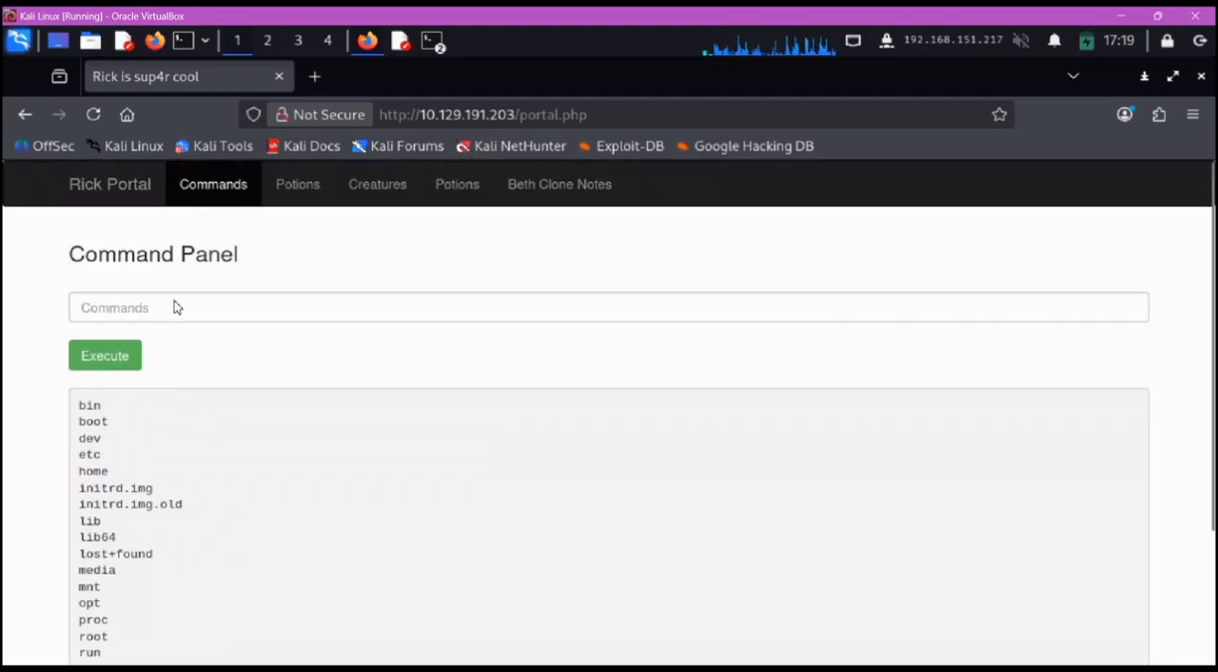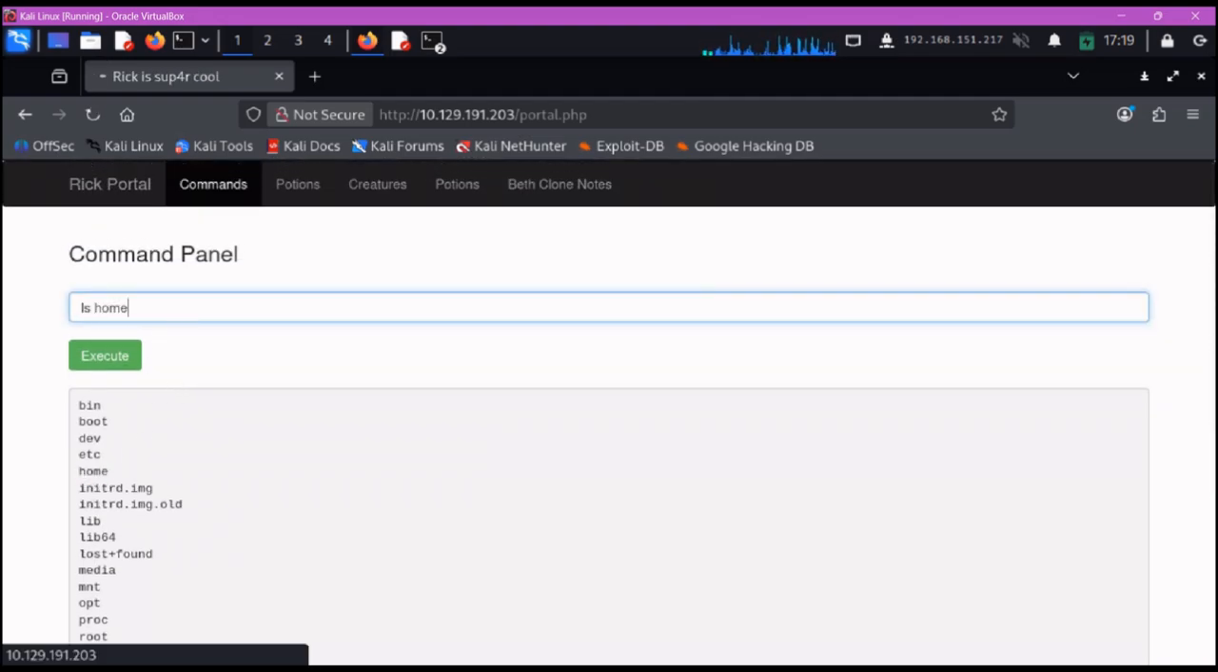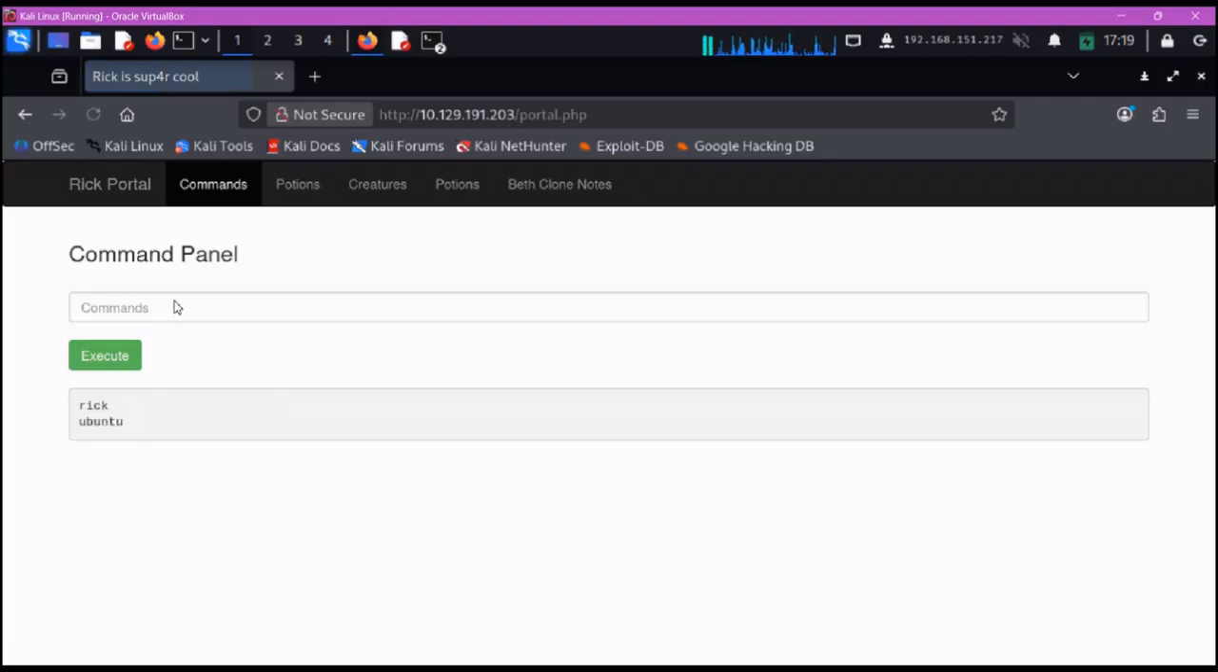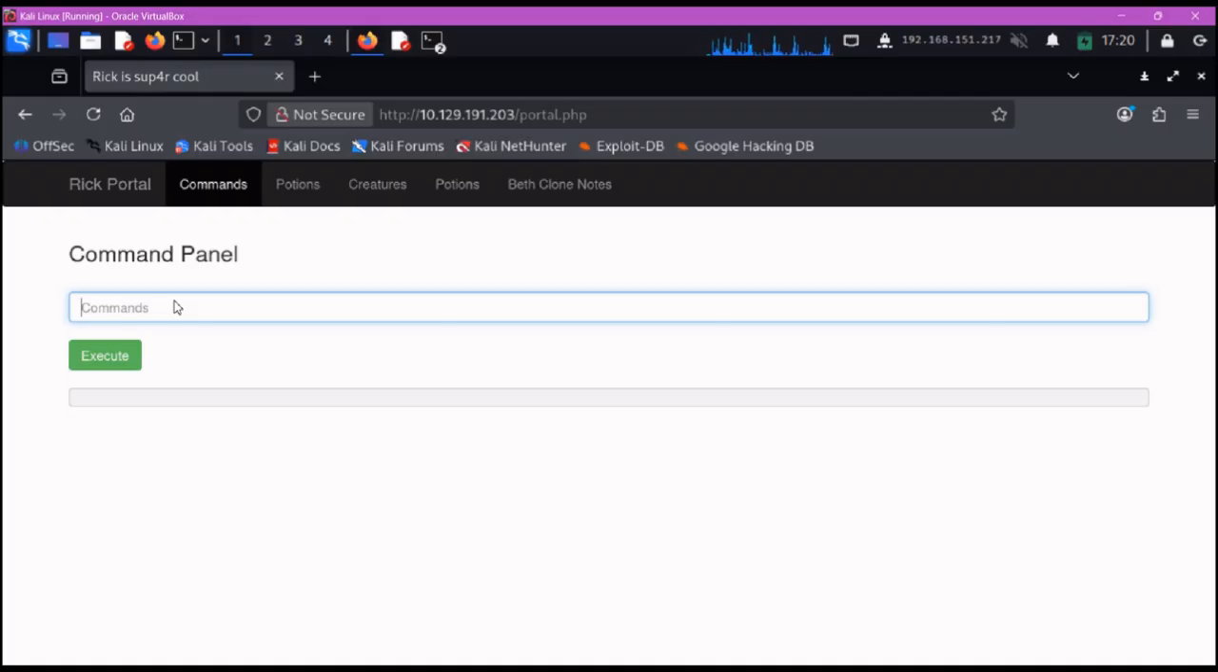Let's try ls home. Oops, I had to use slash. So things happen. It's perfectly normal. I'm not going to cut this part out. You have to know ls slash home. Okay, so inside the home directory, I see rick, user and ubuntu. Let's try ls. No, actually I had to use slash. Yeah, my bad: ls slash home slash rick. You have to specify the full path.